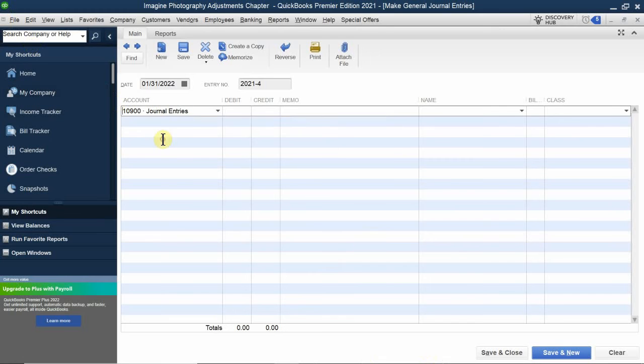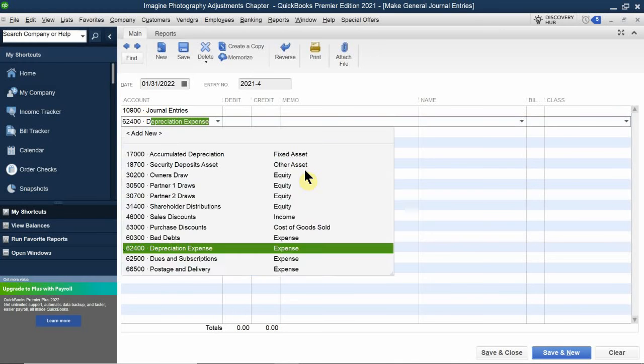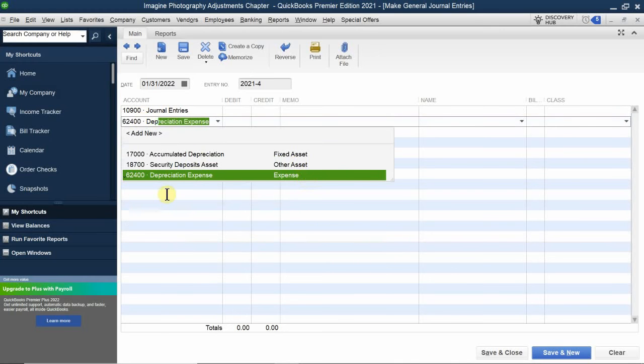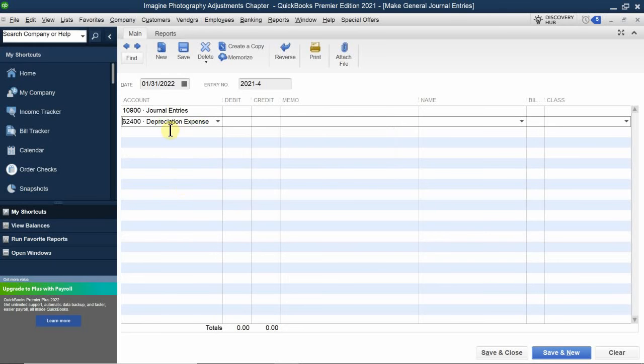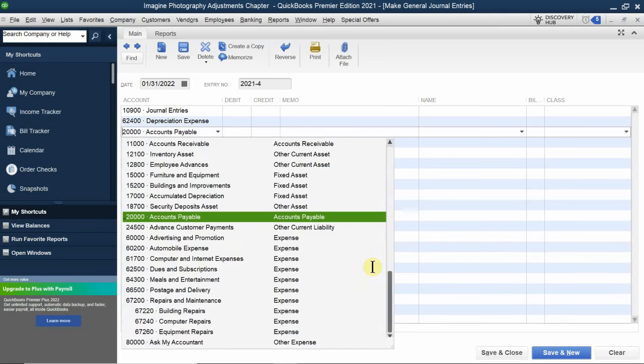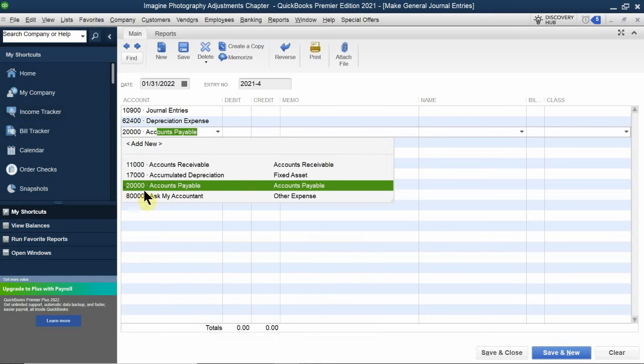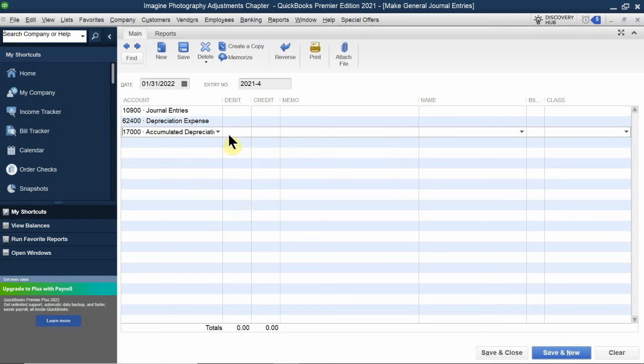In this case, the journal entry is the first one, and that's your depreciation. Now you need to actually create your depreciation account, so depreciation expense. And then the last one is going to be accumulated depreciation. You need to create a contra account, which is going to take away from your fixed assets. Now I need to figure out what my debit and what my credit is going to be.